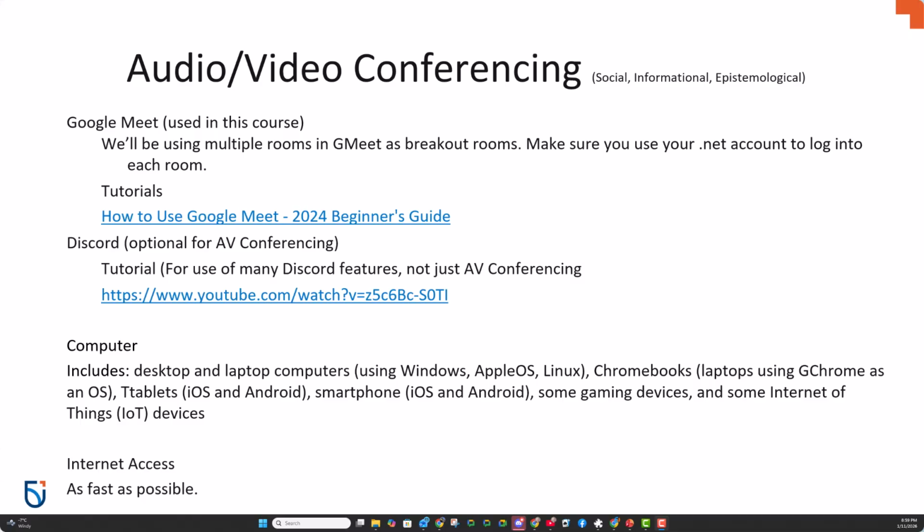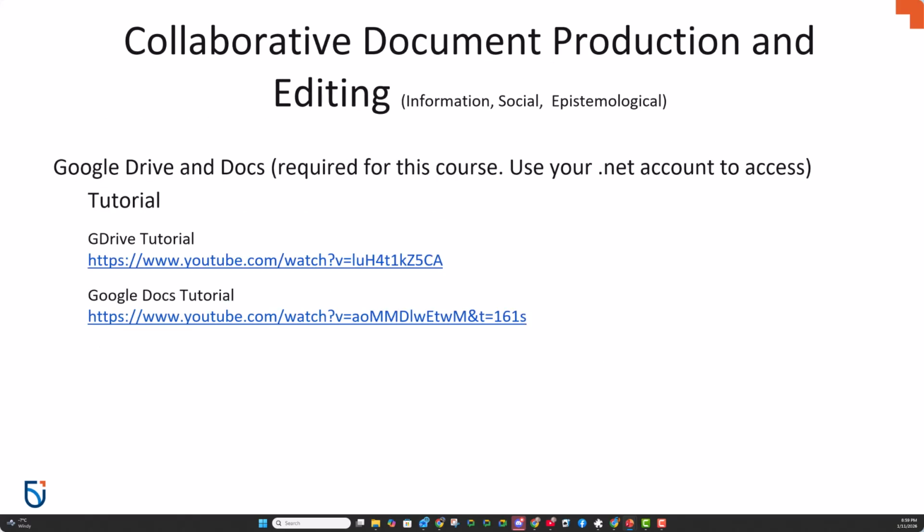The next category of devices we're going to refer to as collaborative document production and editing. Skills you are required to have fall within the information, social, and epistemological orders of the GTCU, as well as the technical. And the examples that we're using are Google Drive and Google Docs. Both are required for the course. And just like Google Meet, they're available to you through your OntarioTechU.net account.